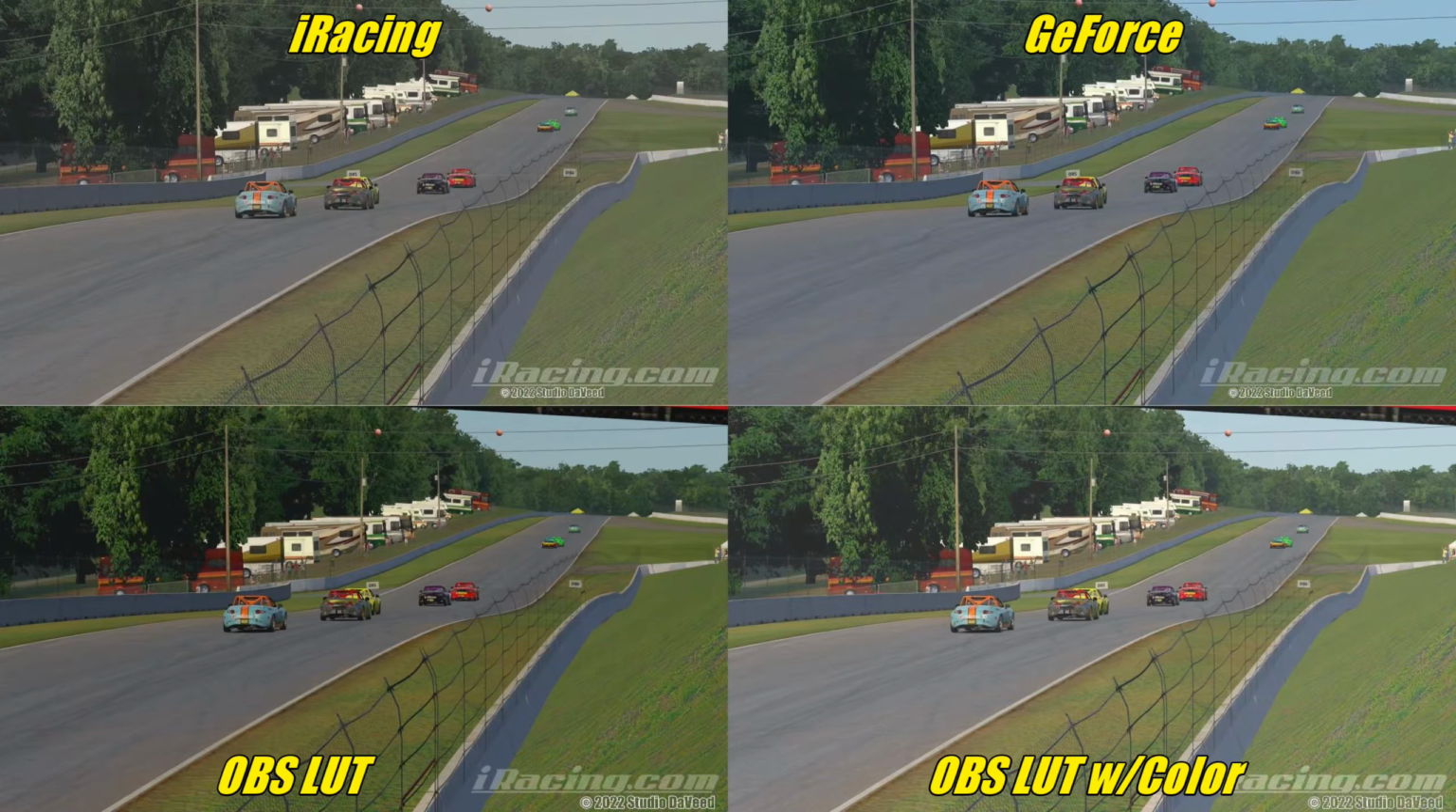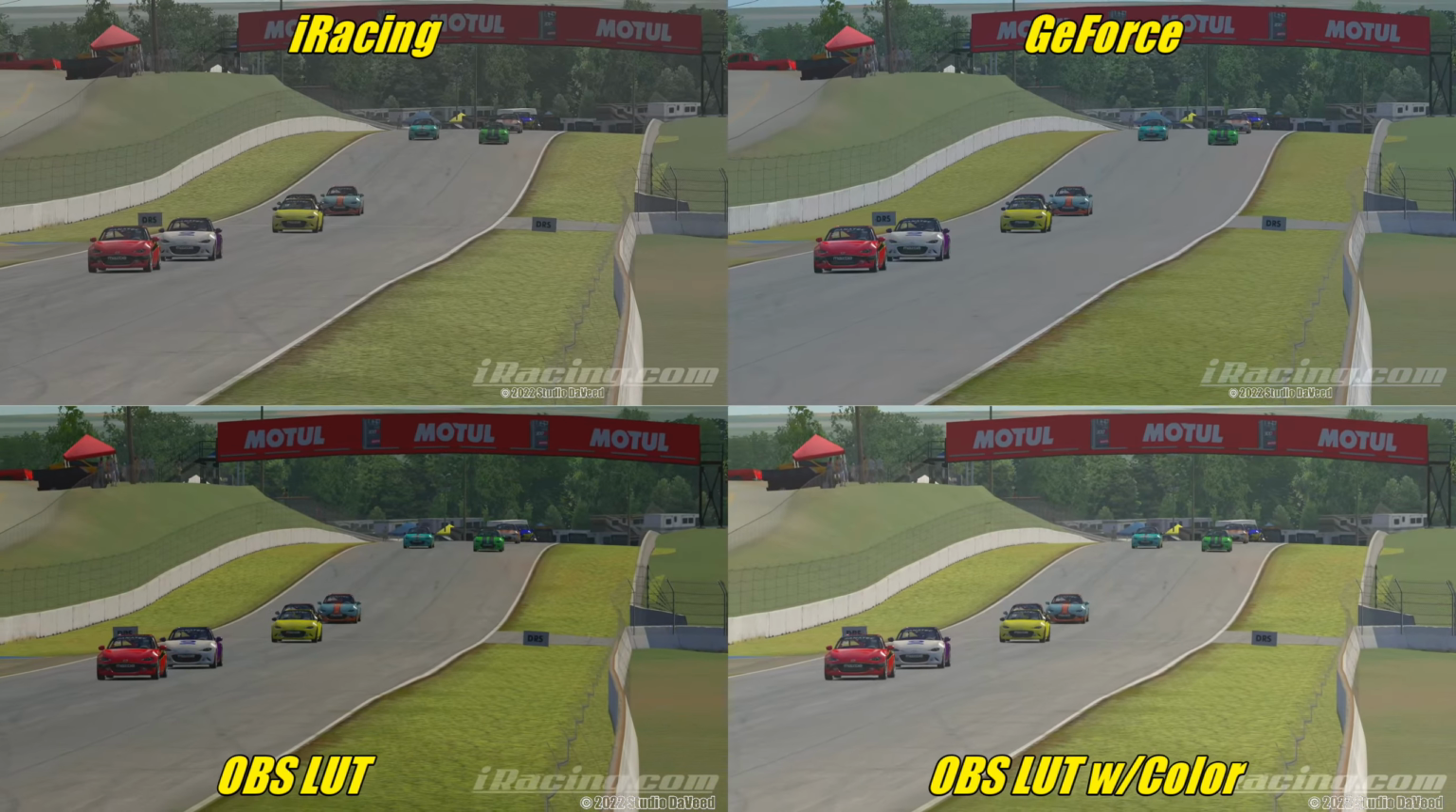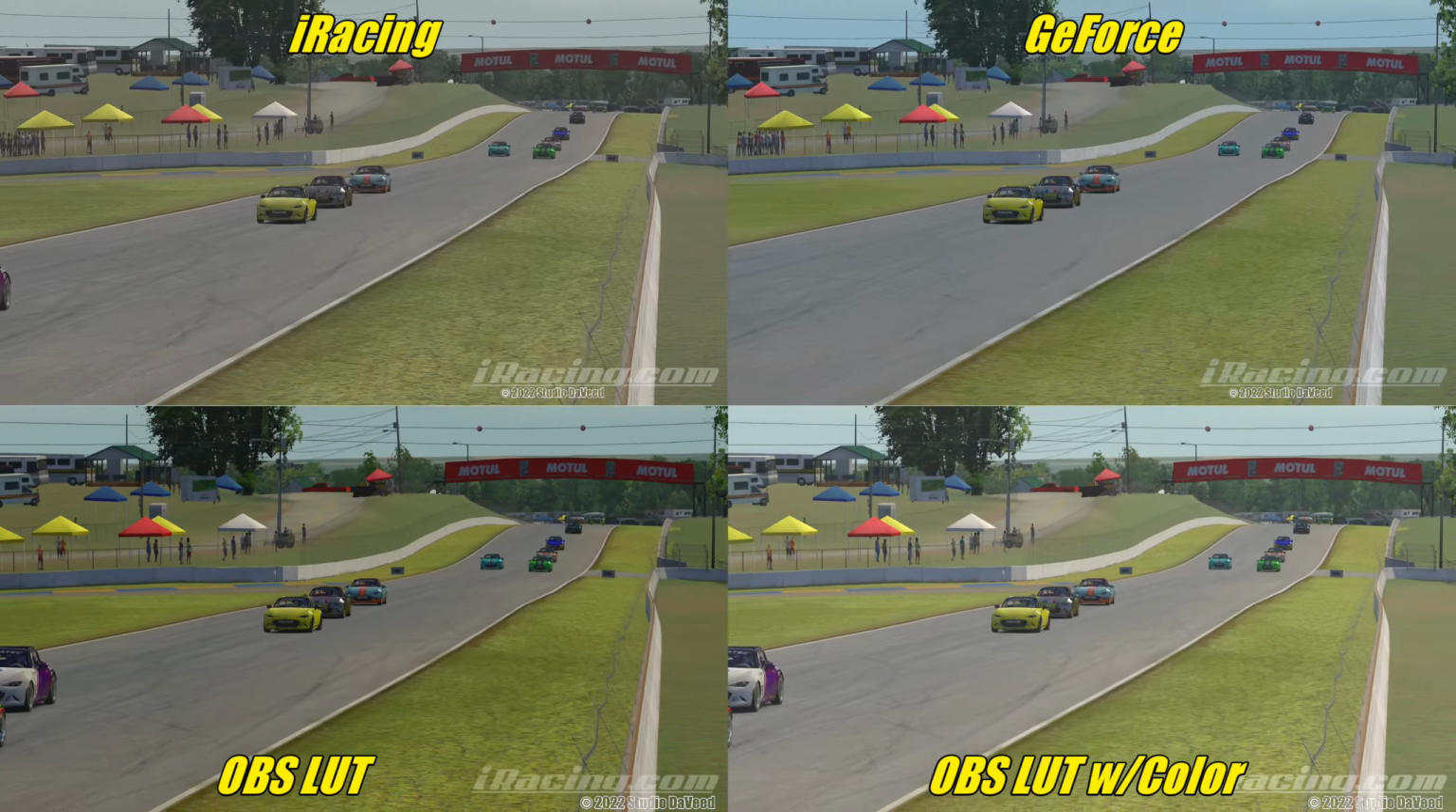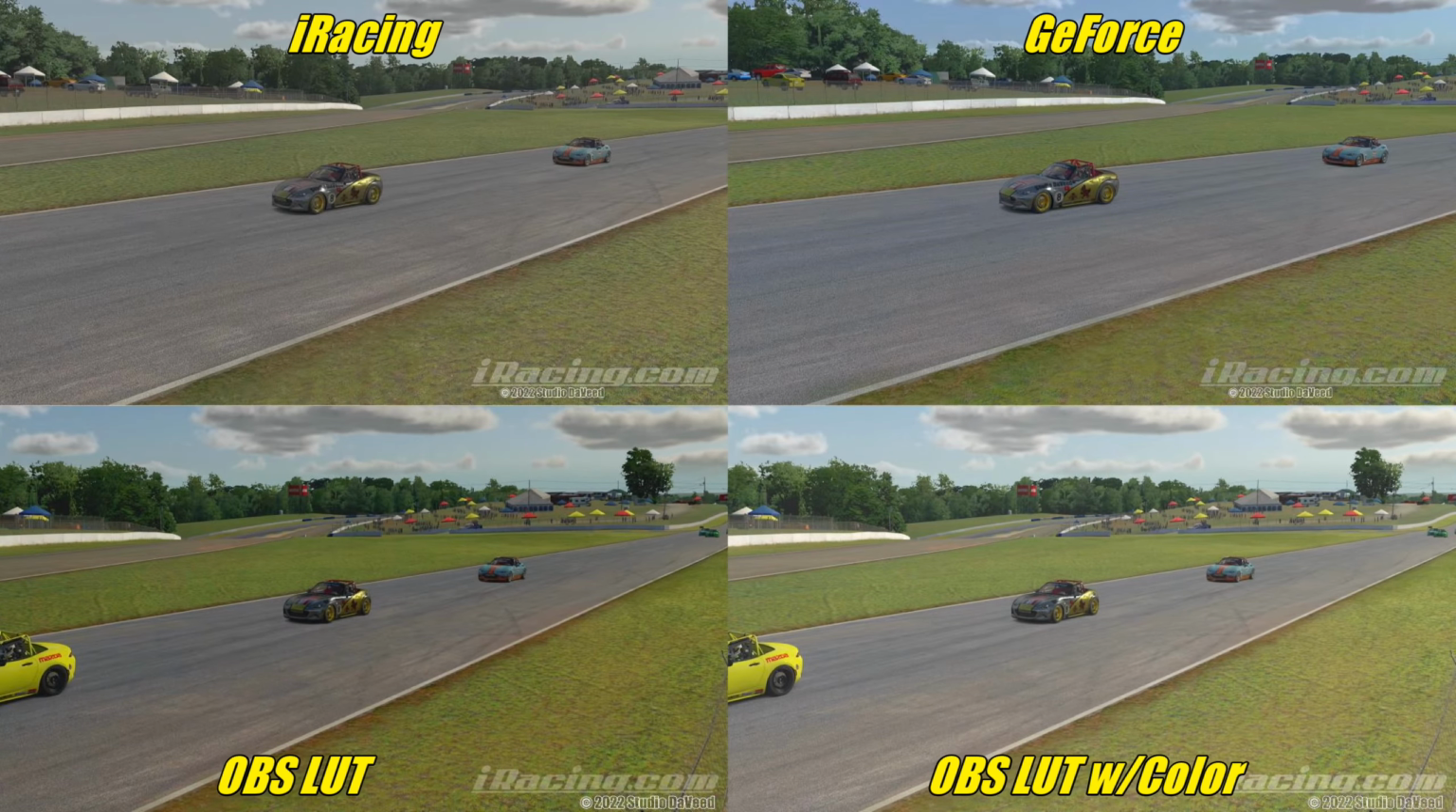I'm not seeing the deep, rich blue sky in the OBS LUT with color like I am on the Geforce monitor filters, but I think again that that's a little on the too blue side, so I'm happy with the OBS LUT with color representing the sky as it does. It's a hell of a lot better than the naked iRacing.